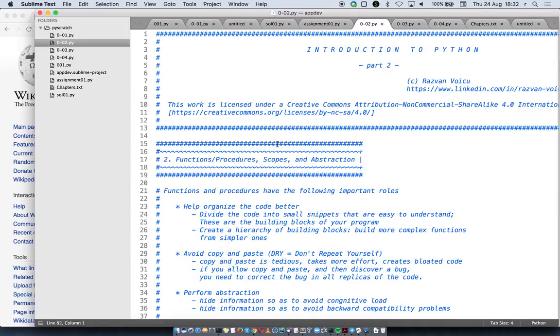Lighting settings are... Is this lighting okay? No. All right.